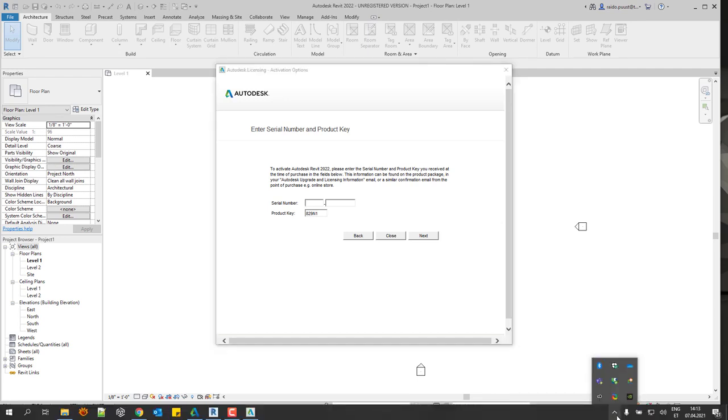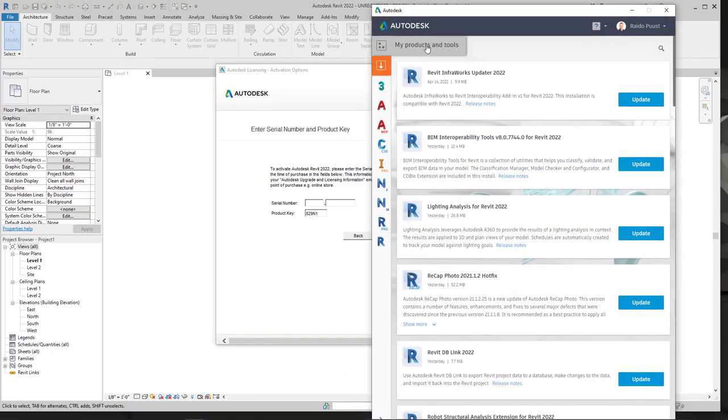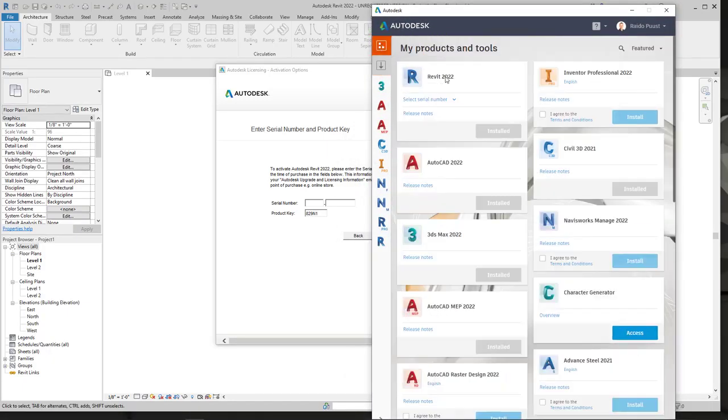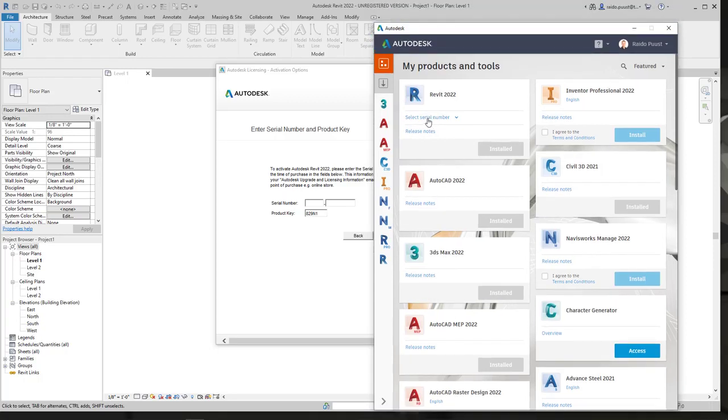For example, if I go and open up my Autodesk Desktop App, I can go to my products and tools. And in here I do have also Revit 2022 because I was using the same account when I downloaded the product. So that's because I can see also my product in this screen. And I can just quickly find my serial number, input into this box, and then I can activate quite quickly.